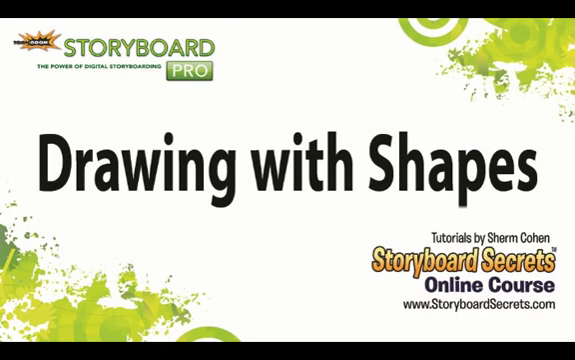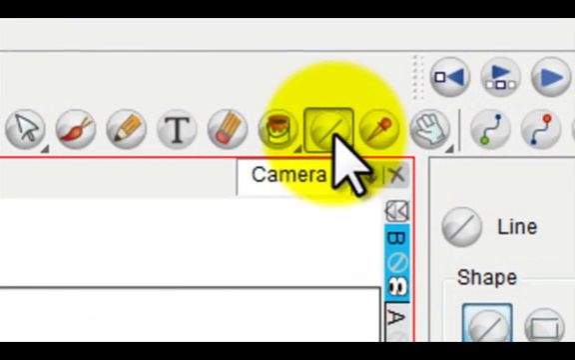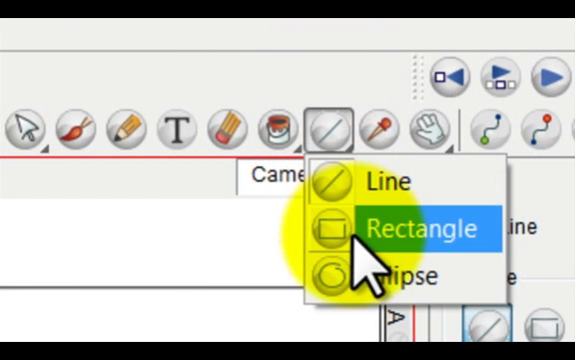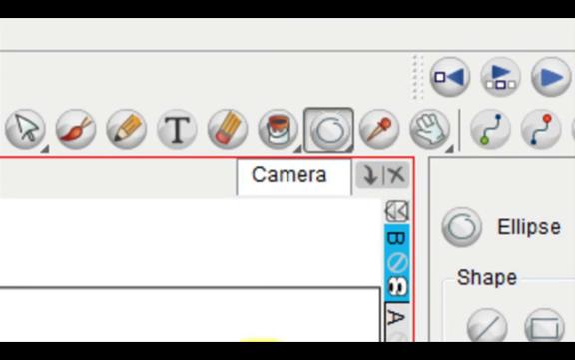Aside from the brush and the pencil, you can also draw with the Shapes tool. And the Shapes tool is on the toolbar that holds the tools. It may look like this line, but at other times, if you hold on to it, it could look like a rectangle, or it could look like an ellipse, because those are the three options that you have.